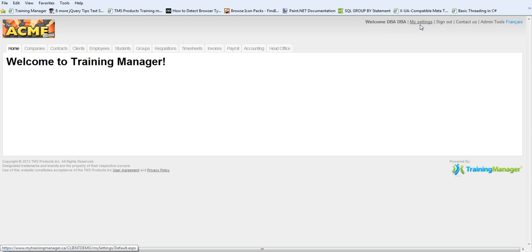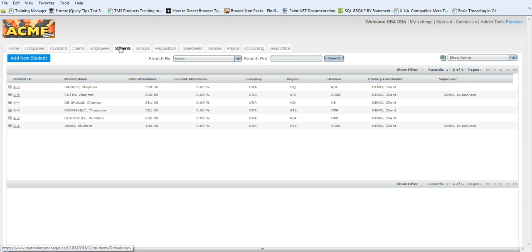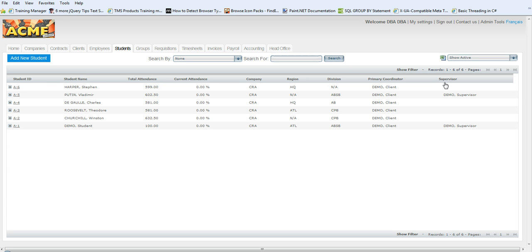At the top here, you'll see that there are a number of settings. You can sign out, contact us, admin tools. To begin, we're going to bring you into the students grid. To give you an idea of how these things work, you'll notice that by default, we show the active information. Active, inactive, or all. So these are the active student records. Some student records may have been deactivated.